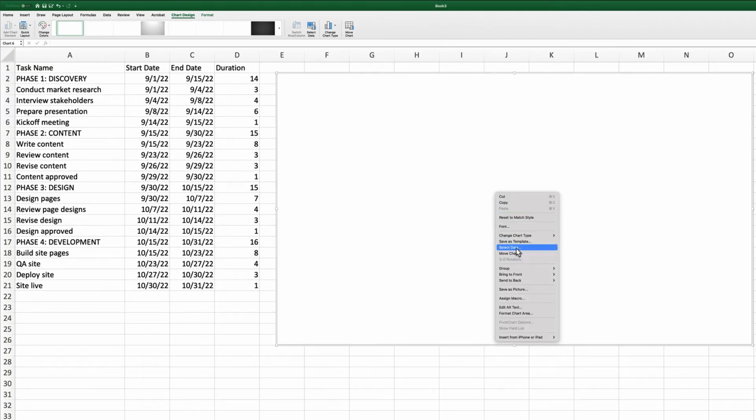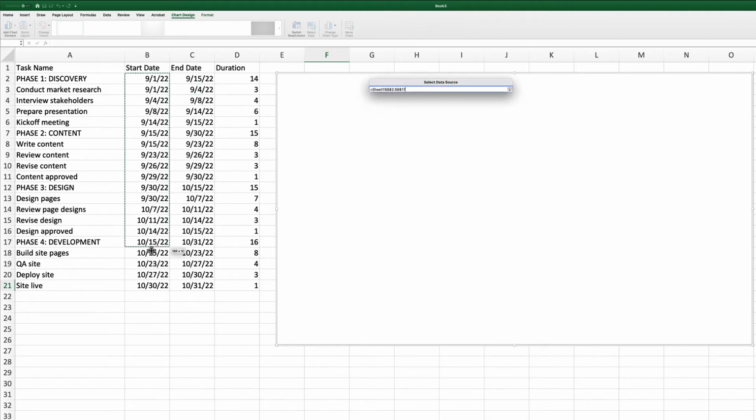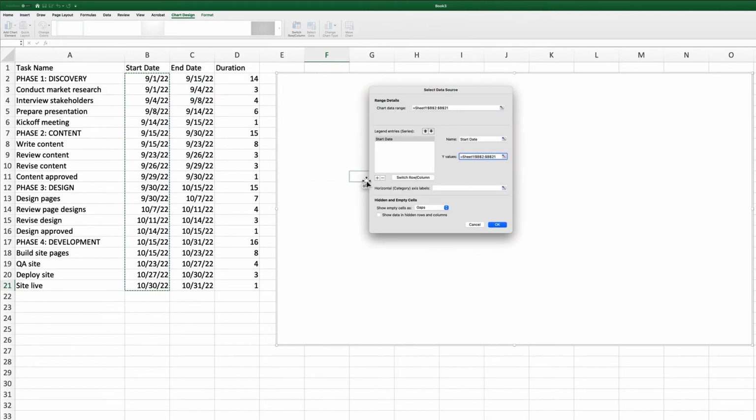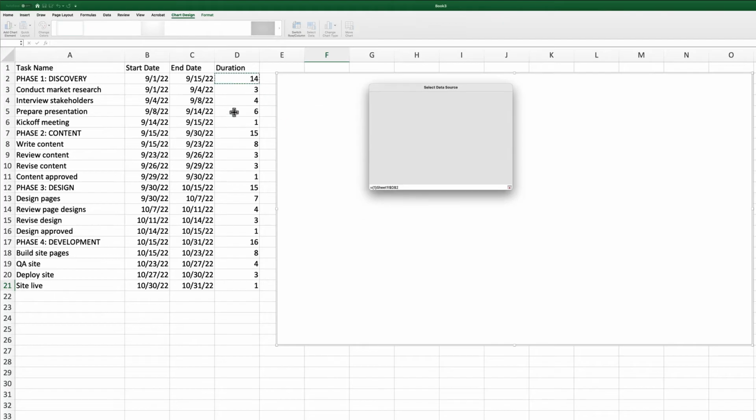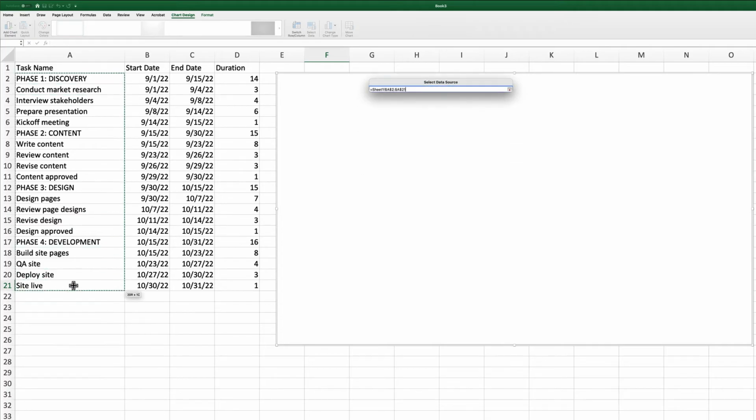Right-click the chart and choose Select Data. Click the plus sign under the Legend entry section to add the first data set. Name it Start Date, then click on the Y Values field and select the data in the Start Date column. Repeat this process to add a second entry called Duration, making sure to select the data in the Duration column for the Y values. Click the Horizontal Axis Labels field and select the entire Task Name column.